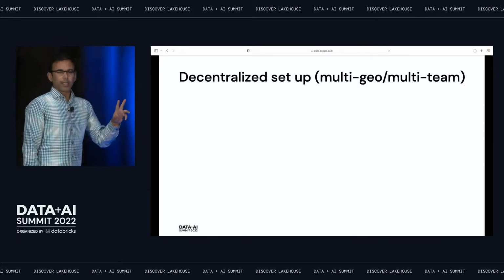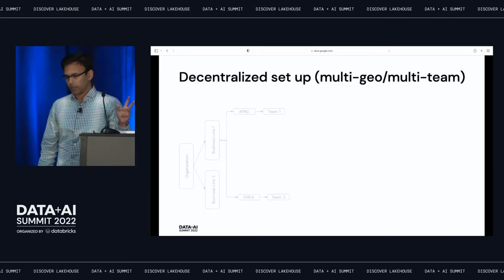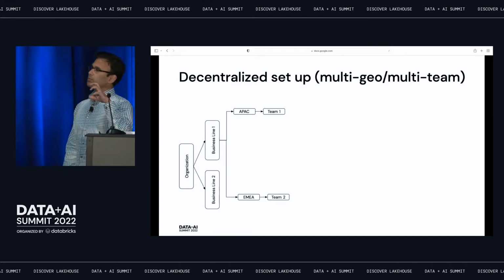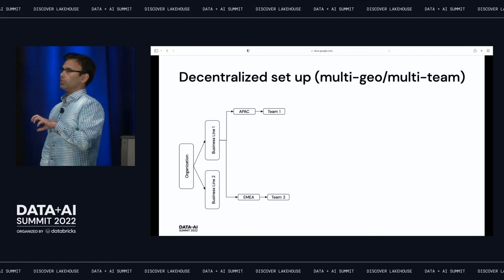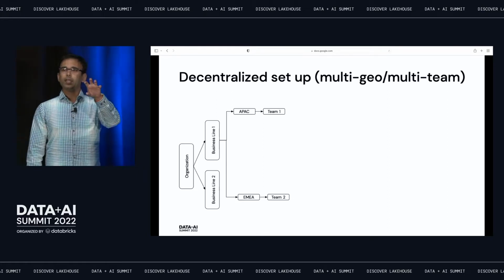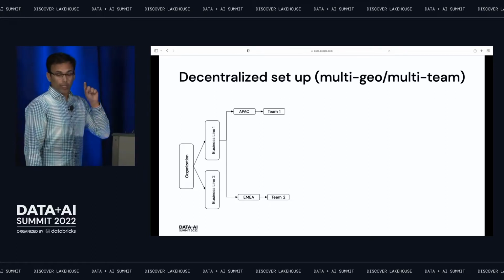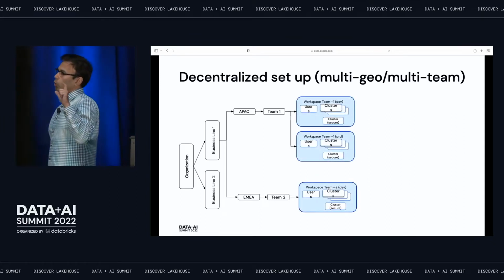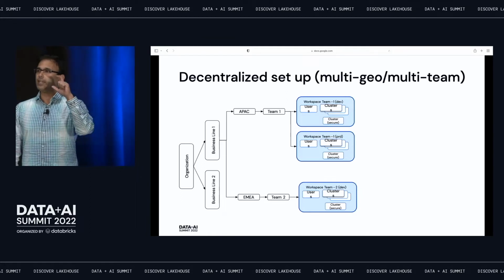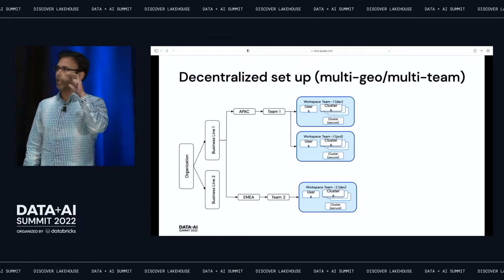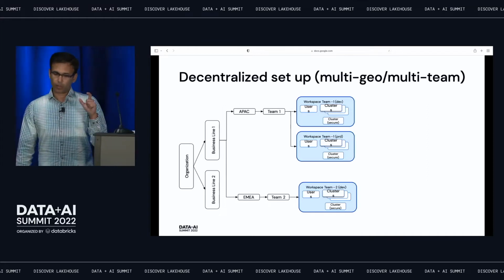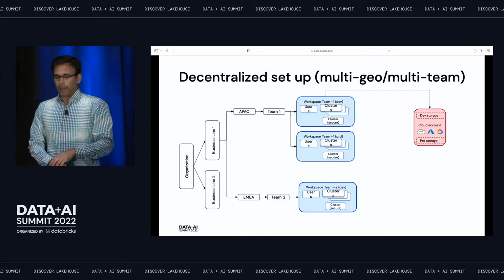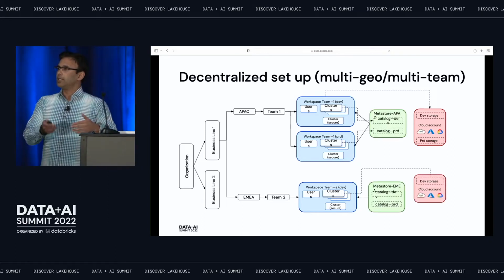With that, let's talk about the second pattern, which is a decentralized setup. In this setup, there is an organization with, again, different business units, but in this one, each business unit may have presence in different regions. And there might be teams who are operating in different regions. Now, in this setup, the workspaces are organized by teams. So each team can have a set of dedicated workspaces that they own and manage and use. The cloud account will still be a dedicated cloud account for workspaces, and there will still be a single metastore that these workspaces share.